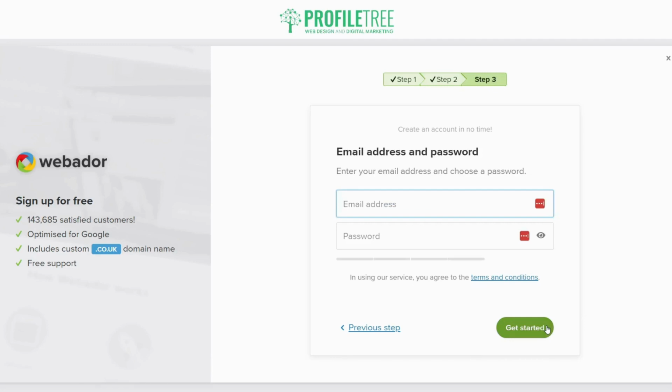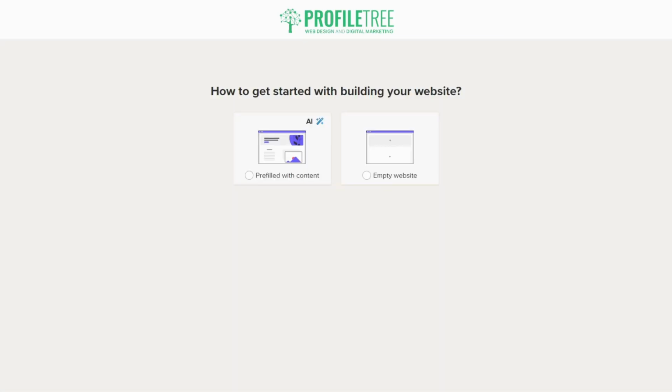And of course, it'll ask us for email and password. So I'll go ahead and skip all this, and then I'll see you guys on the editor side of things. So once you're all set up, it'll ask you how you want to get started with building your website. So we've got the pre-filled content with AI integration, or we can build an empty website.